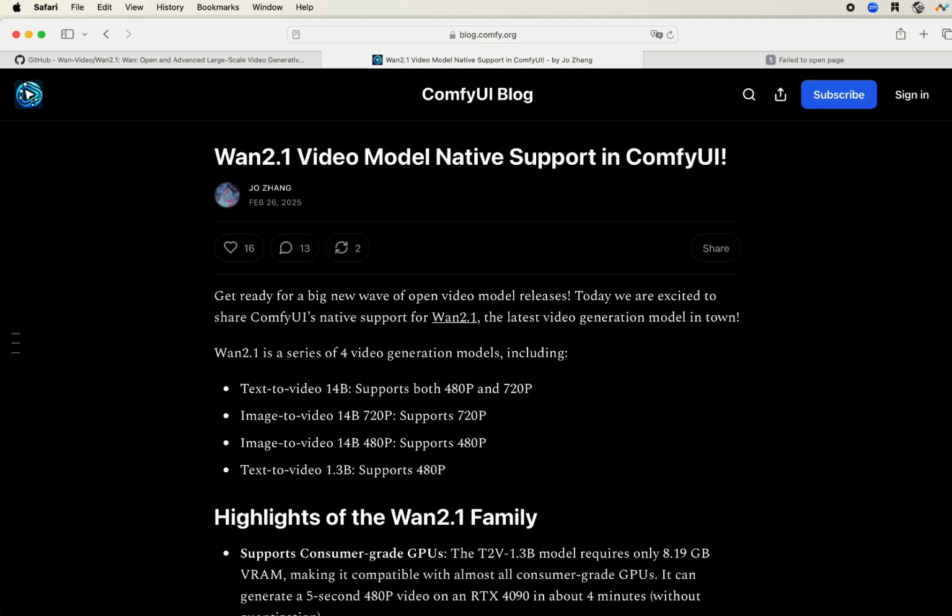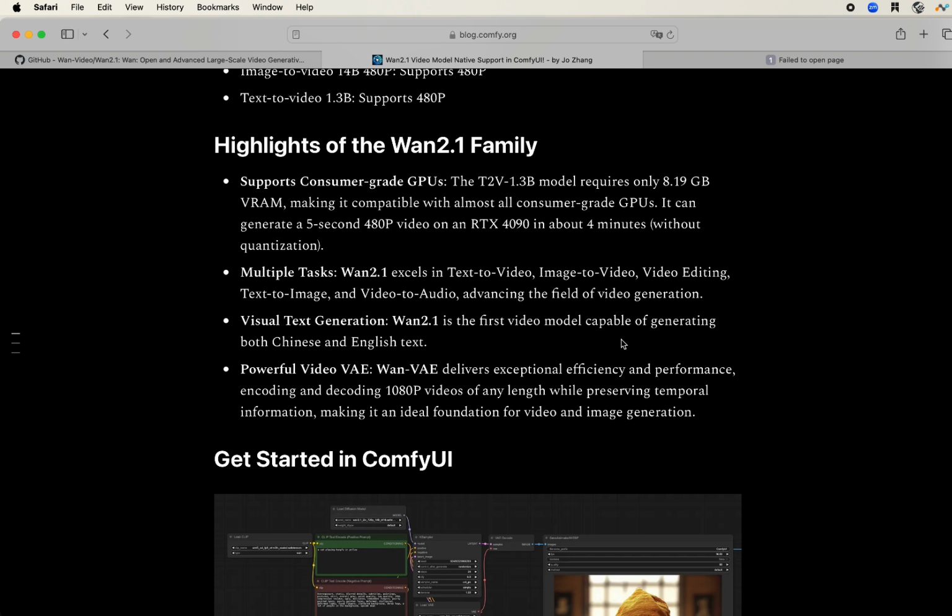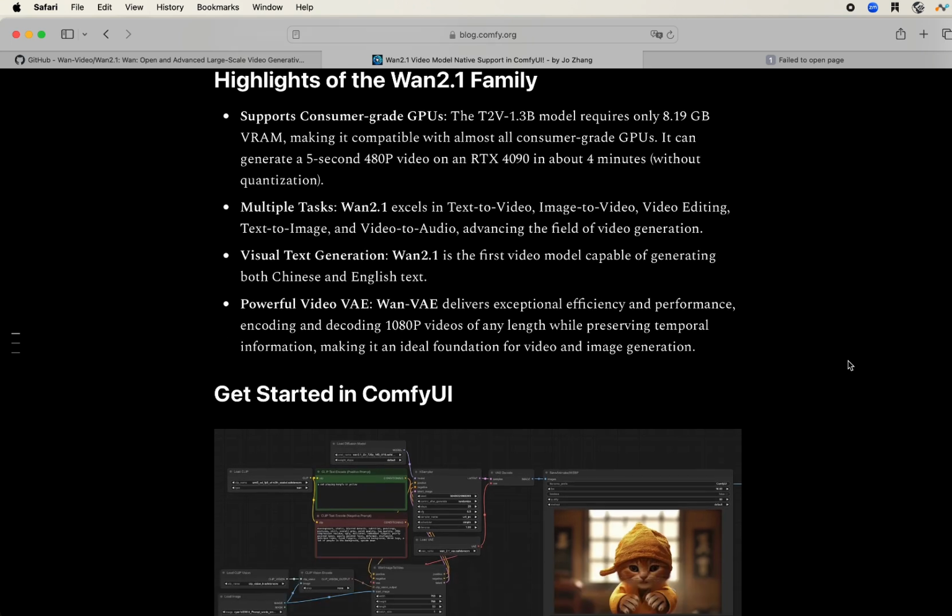To run it locally, I recommend using one of the best diffusion model user interfaces, ComfyUI. ComfyUI has provided native support. They support text-to-video and image-to-video tasks. The best thing about it is that the minimum VRAM usage requirement is about 8 GB.